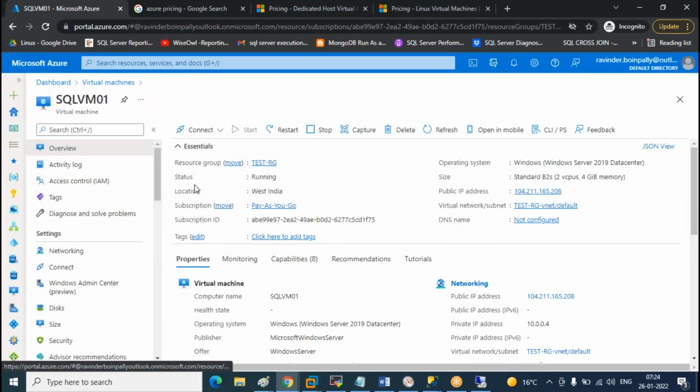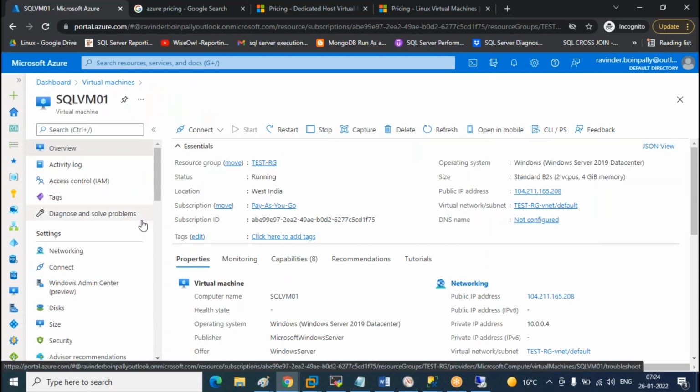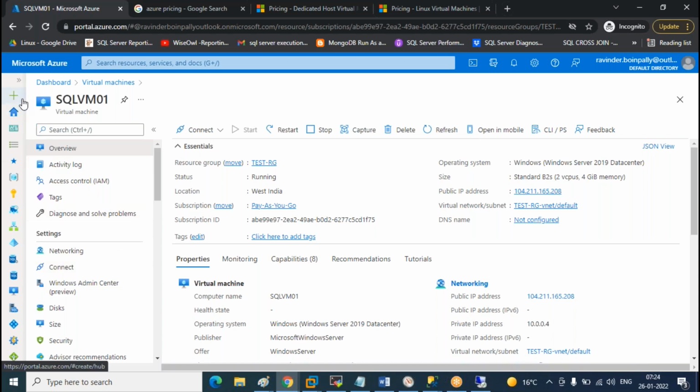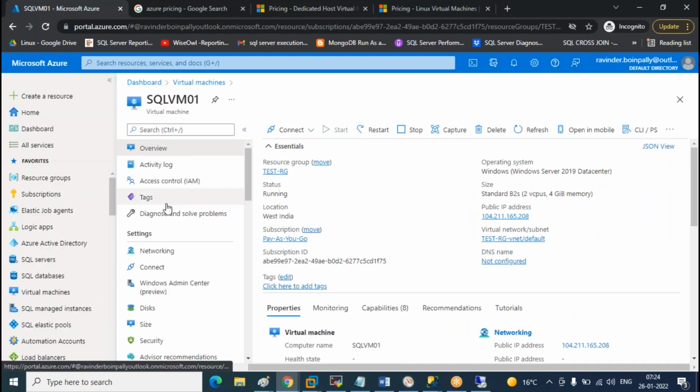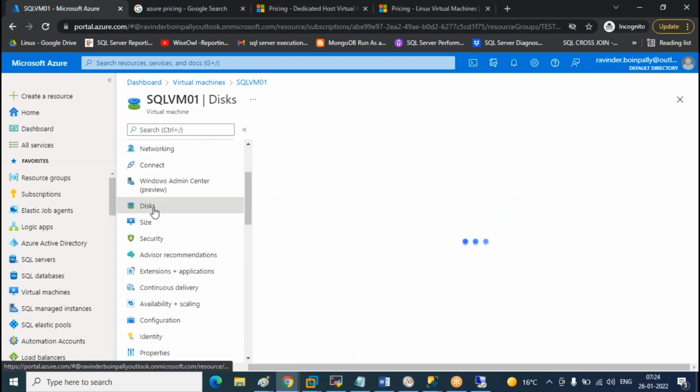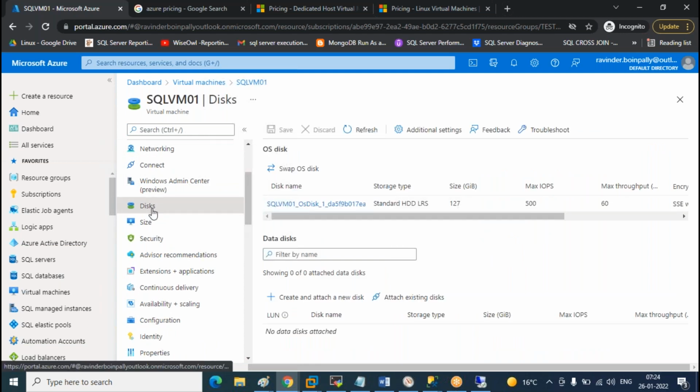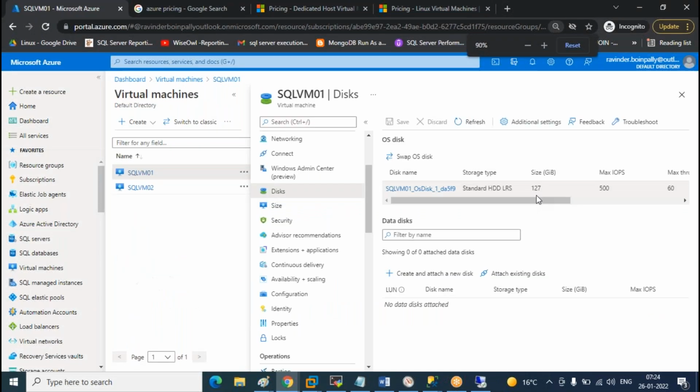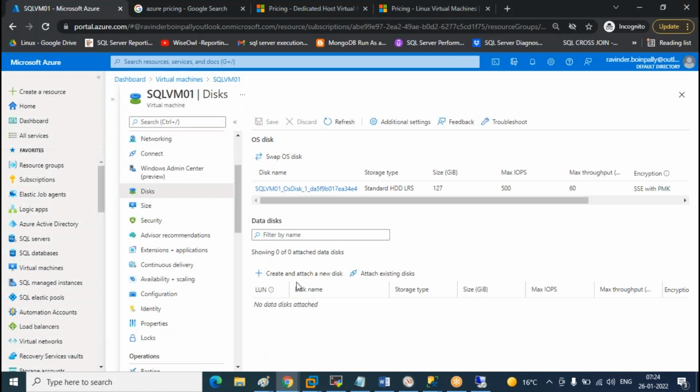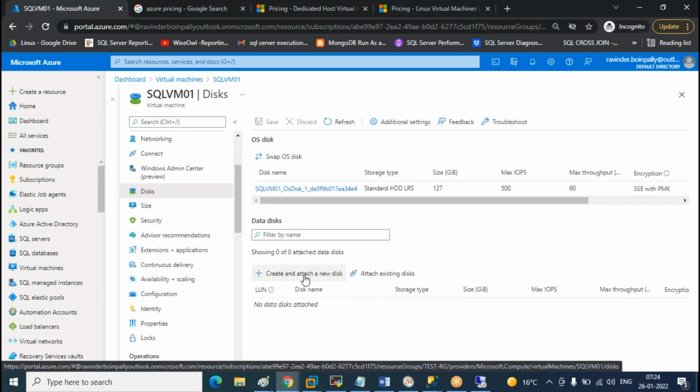Adding the drive is an online operation. There is no downtime. Expanding the drive needs a downtime, but adding a drive, you don't need any downtime. So go to the disk on the VM on which you want to add the drives. Under disk, you have the options to create and attach. Now if you look here under the disk, I have the options create and attach. I'm going to create the drives.